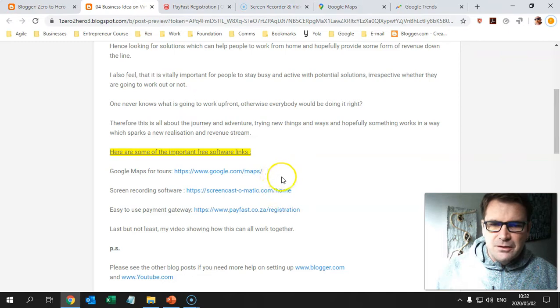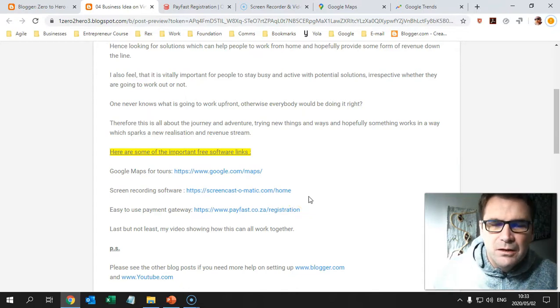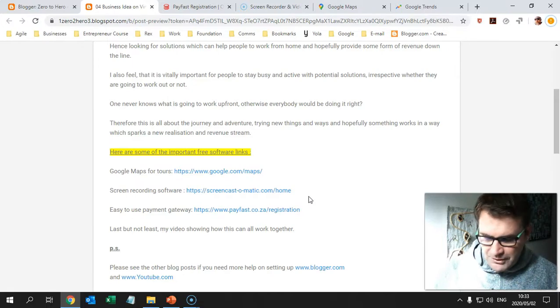The first link is Google Maps, and that's how we will do a virtual tour, and I'll show you how that works. The next link is free screen recording software, the same as I'm using now. I've got the paid edition, which is really reasonable for what you get. I think it's about $10 a year. In Rand terms, that's about 200 Rand.